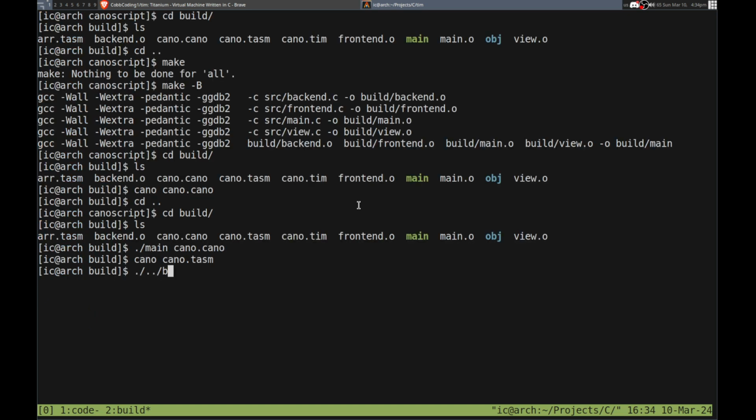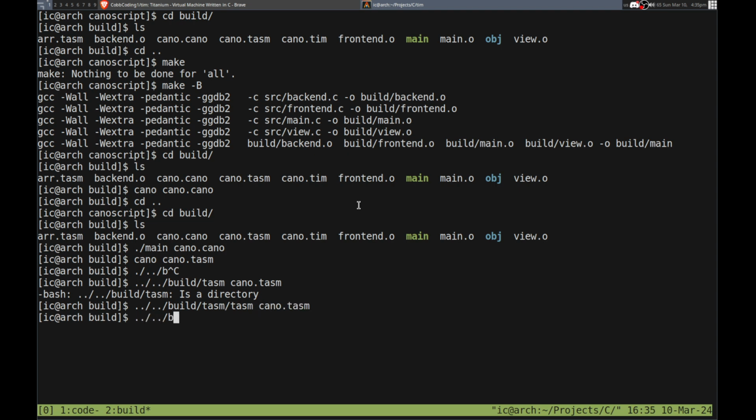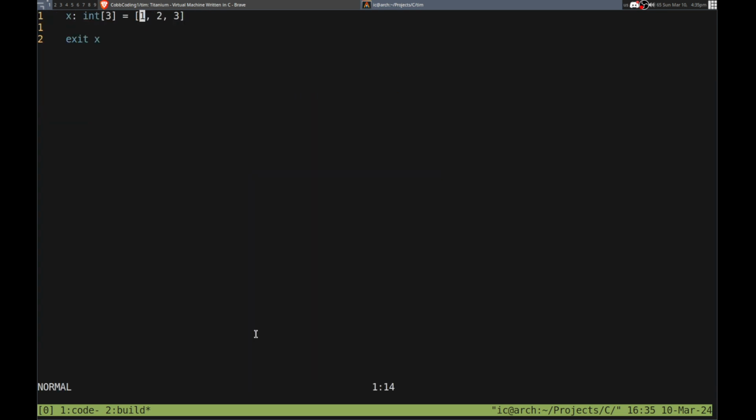So let me try to build it. Oops, okay. Fire, Kano, and print it out: 2. That's not right. No, that is okay, because I didn't do 0, 1. So 2 is actually correct. That is at index of 1.